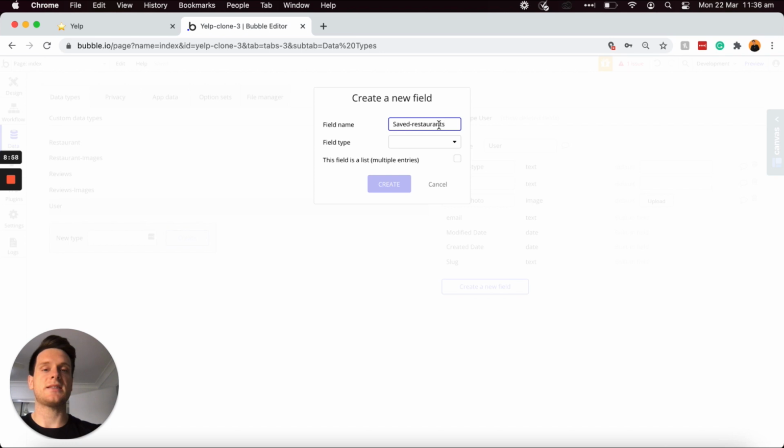And then finally, the last data field I'd like to add is a list of saved restaurants. So this allows a user to pretty much bookmark restaurants across our platform that they might like to visit. So this field type will be a restaurant because a user will need to actually save a restaurant. And because they'd like to possibly save multiple restaurants, I'll need to select that this is a list field. So there'll be multiple entries, meaning there'll be multiple restaurants that they can save.